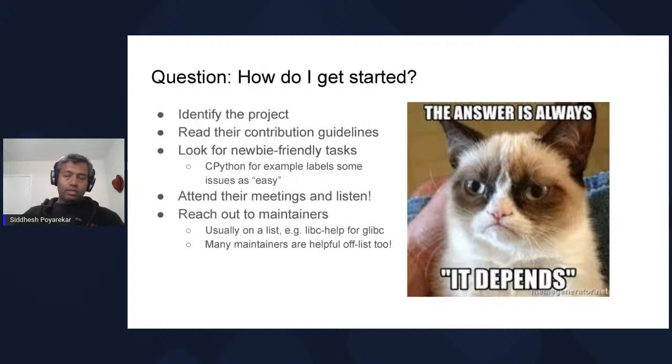If the projects have meetings, like Fedora used to have IRC meetings, I don't know if they do anymore. For glibc, we have a call every Monday where we do patch triage, right? Just attend those meetings and listen. Nobody charges you for listening. And what happens is that maybe the first dozen or so meetings you have nothing to say, right? And you have nothing to contribute. But maybe on the 13th meeting, you might find something that piques your interest, and you want to work on it. And you know what?